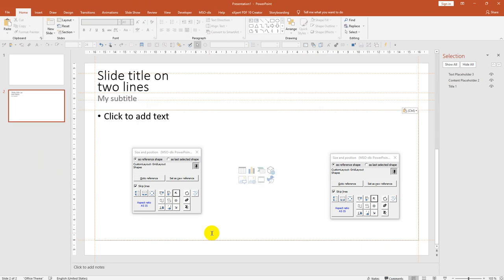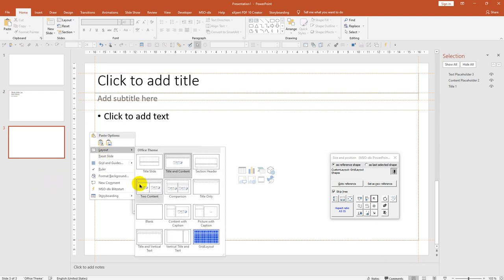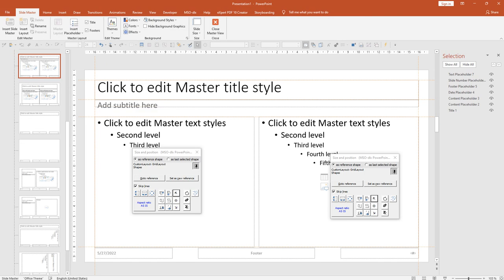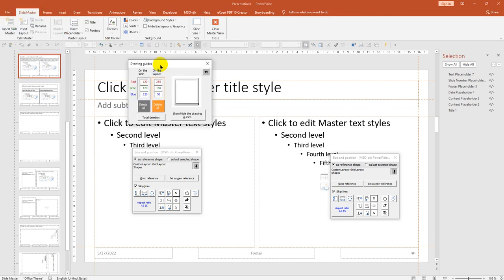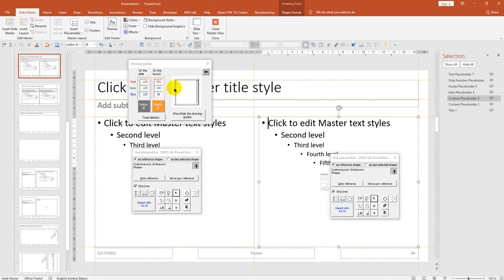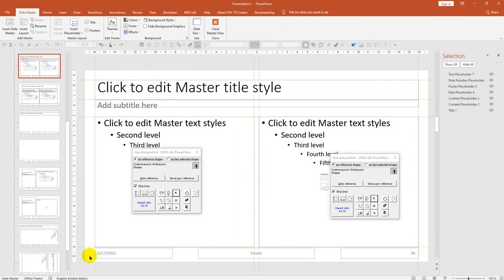Let's double check. Control M for a new slide, and then change the slide layout. That's good, but I'm missing a few drawing guides, I notice. So drawing guides we need on the right and on the left. Good, we've got that.